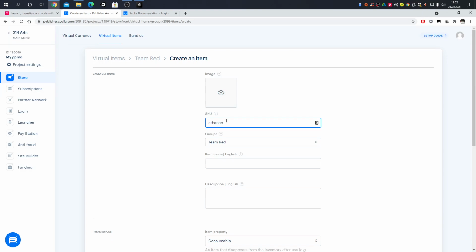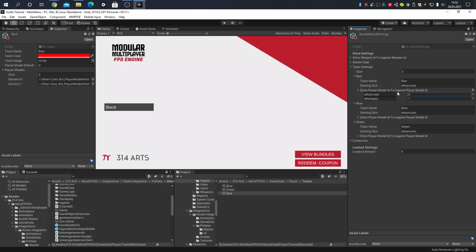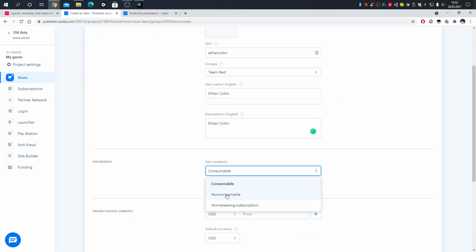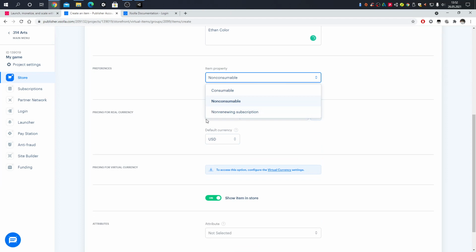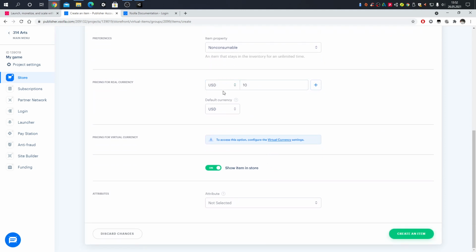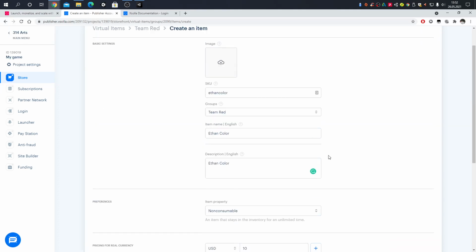So these SKUs need to match with what is set here. Ethan color and Ethan gray. We'll just fill this in real quick. All of these item types are supported. But for the purpose of this video, we'll just set up non-consumables. So set a price and make sure show item in store is on and create an item.